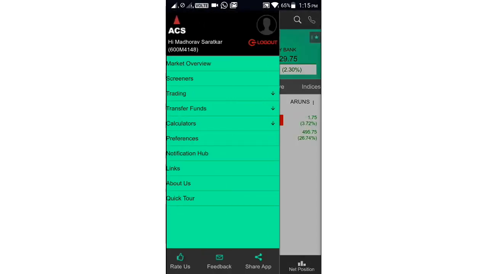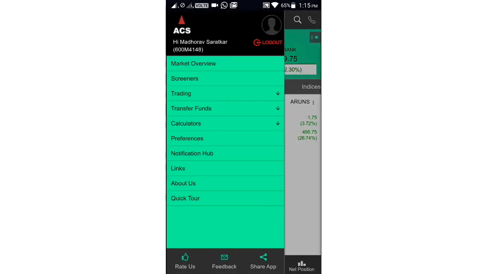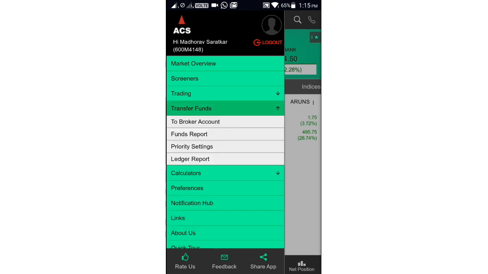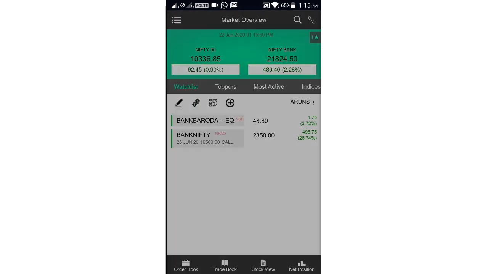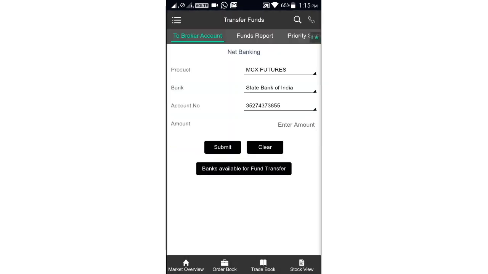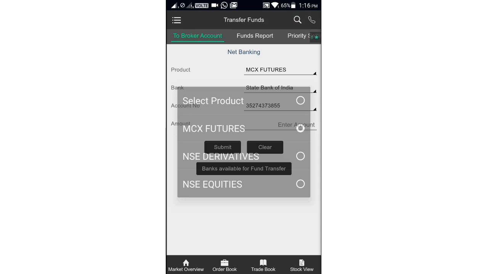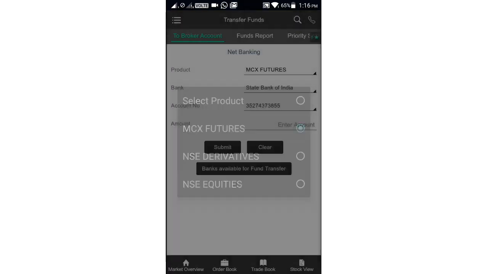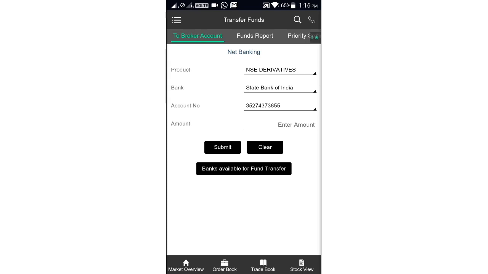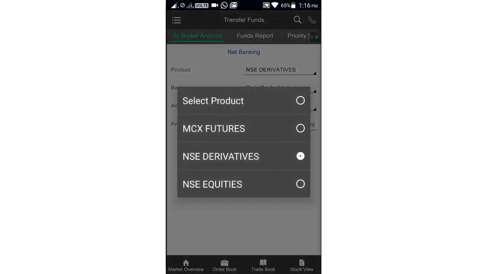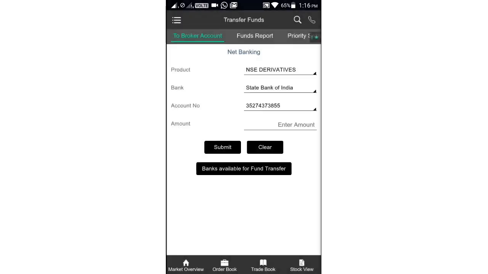Okay, now again going to the menu. I have told you about each and every option in the trading. Now this is the transfer fund section. To the broker account, every time we have to go to the broker's account, and then we can simply submit the fund. MCX futures is selected in my account. I can select NSE equities or NSE derivatives fund. You can deposit if you have an account in both NSE derivatives and equities. You can use that fund in both, NSE derivatives and NSE equities.